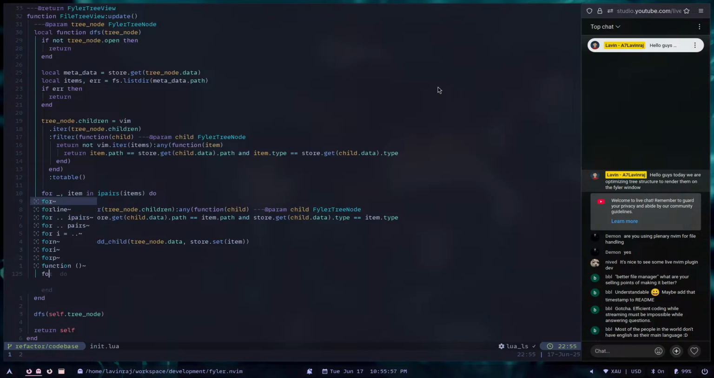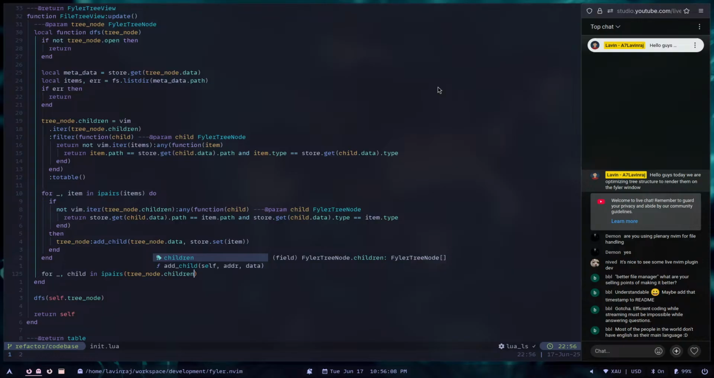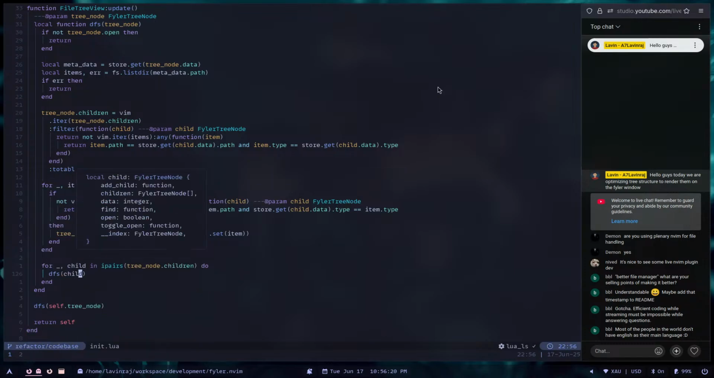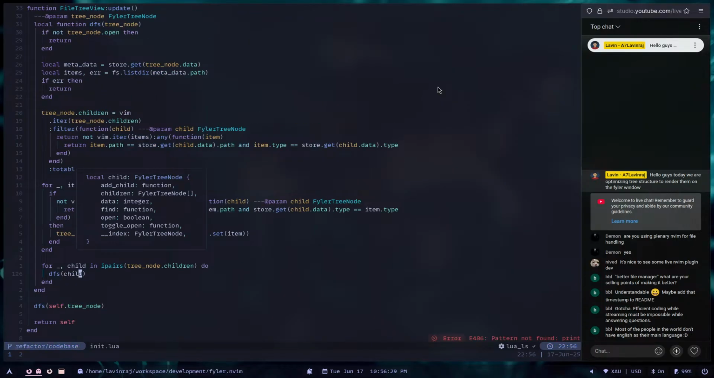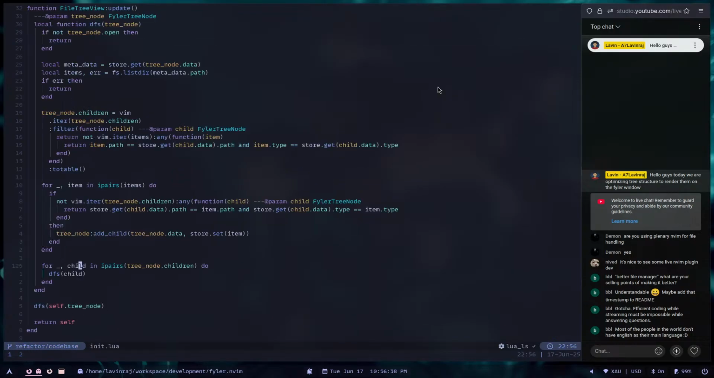So now we have to go through each of the children in the tree node dot children, right? And now we have to run the DFS function on the child. That makes sense, right? Let's just test this thing. Will it work or not? So we don't need the print there. Okay. We need some debugging.